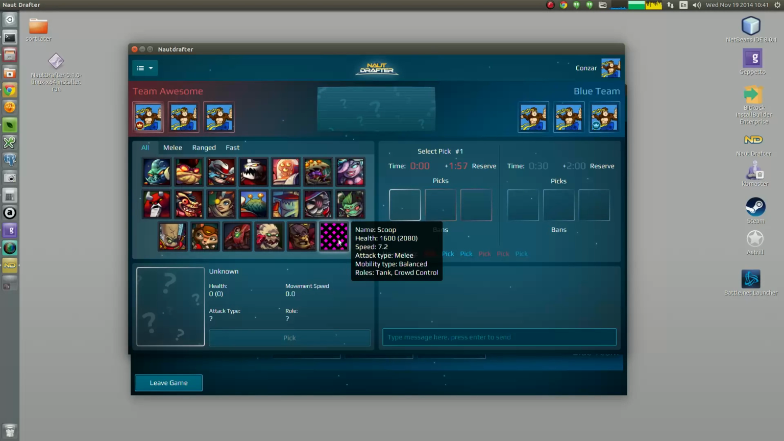Oh man, something happened with Scoop. That needs to be fixed. Anyways, that should be a Scoop icon. I just noticed that's a bug. I'll have that fixed by the tournament.